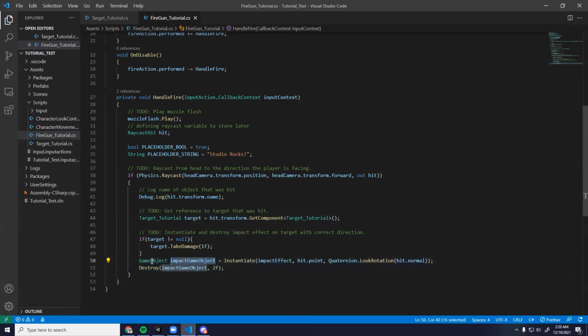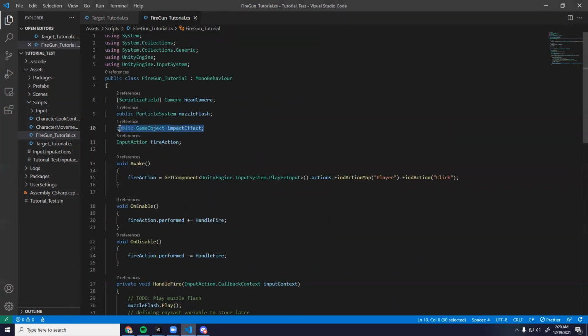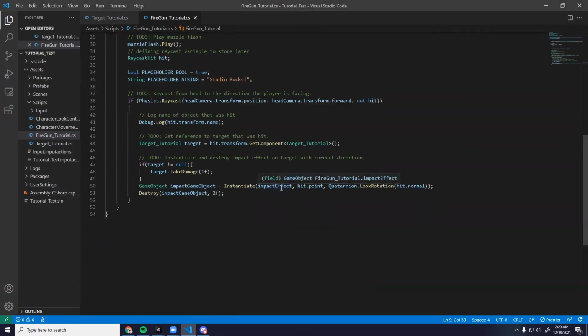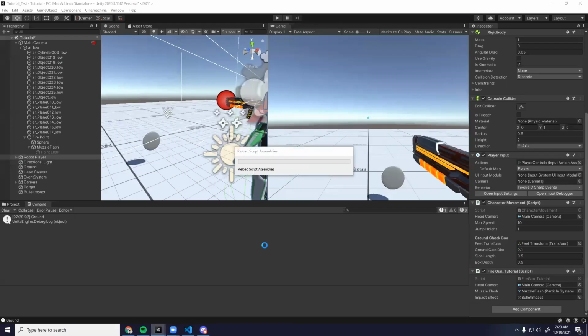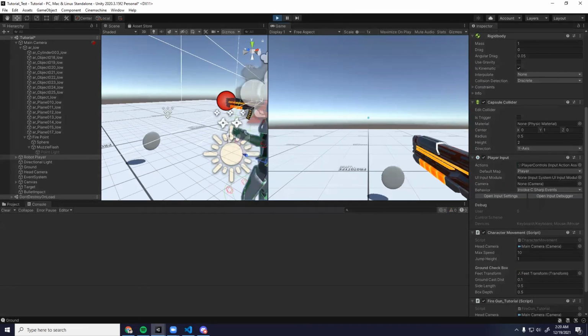Explaining one more time what this does: we're creating the game object impact game object. So we're making a game object and we're instantiating specifically the impact effect that we defined earlier over here. When we call the instantiate function, we're instantiating the impact effect, the particle system, at the point that we hit, and then at this look rotation, the normal, so we want it pointing outwards. So saving that, heading back over to our tutorial scene, we can try playing the game and seeing how our bullet impact system works.